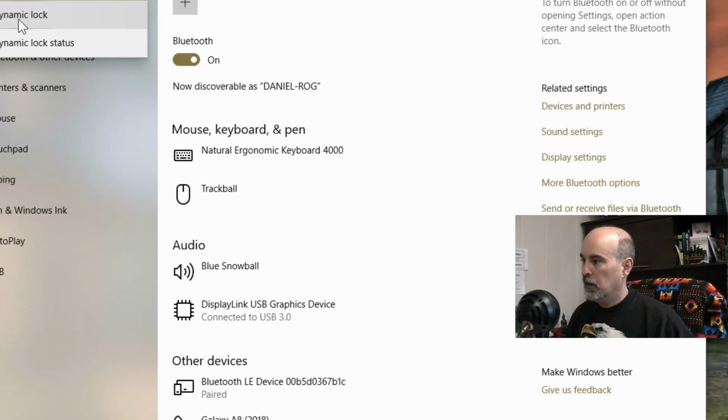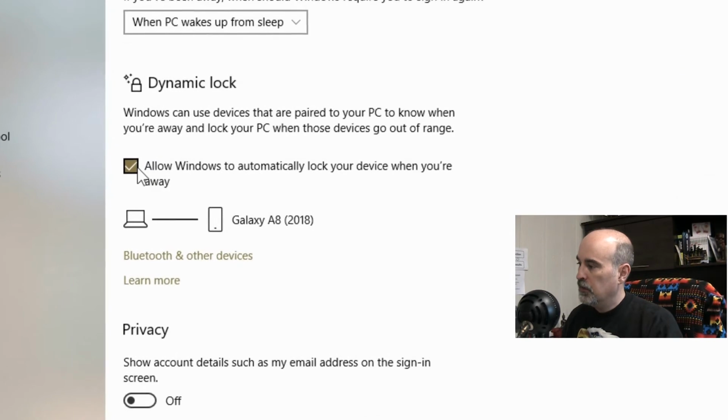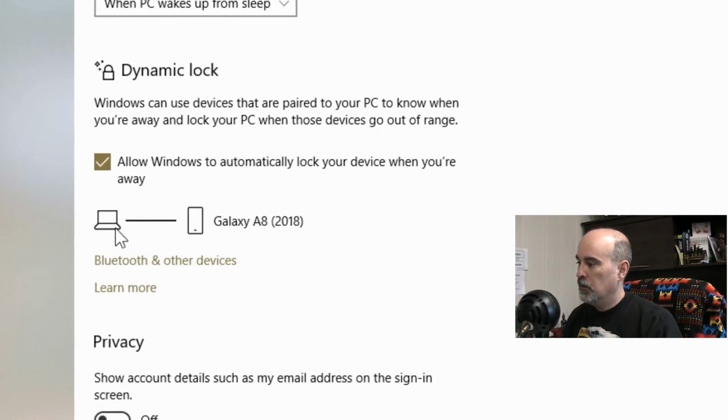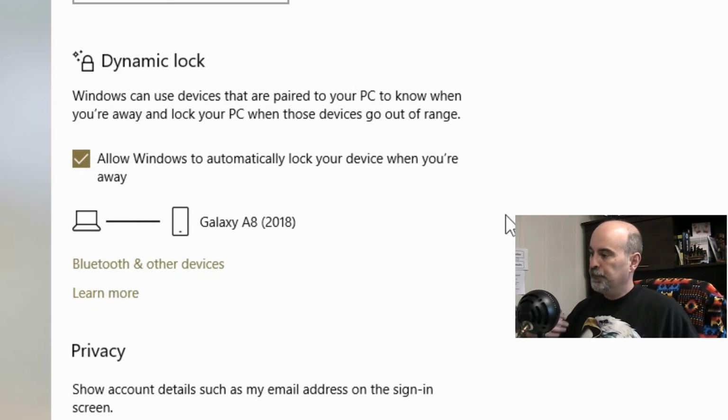I needed to be able to type only part of it, and I couldn't do that. Alright, so it says to allow it, and it shows the picture of the laptop with a little line going to a picture of a phone with the name of the phone. And there's no message saying that it couldn't be done because it's not paired. It is showing the pair and what it's paired with. So this is now set up. The check mark's on to allow Windows to automatically lock your device when you're away. So if I was to walk away from the computer out of range, it's automatically going to lock the screen.